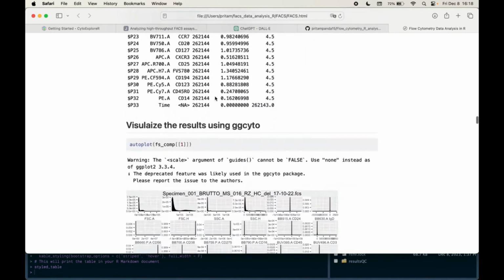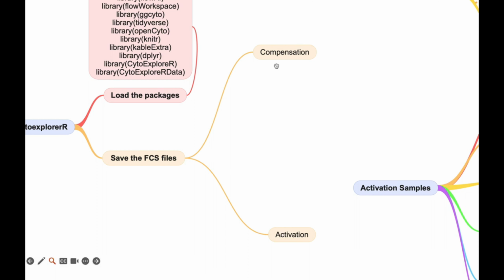First thing that we are going to do is load all the different packages. I mentioned last time in my previous video how to load all the packages that have been listed over here. And you save the flow cytometry files into two categories. One is activation, one is compensation. So compensation is used for the controls and activations are the real or actual samples.